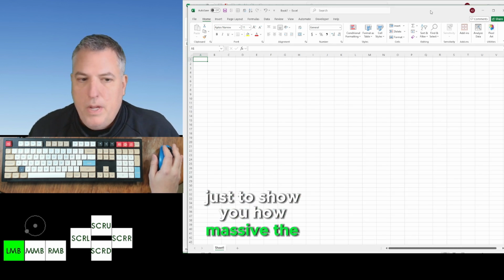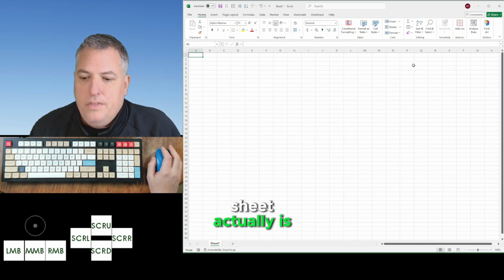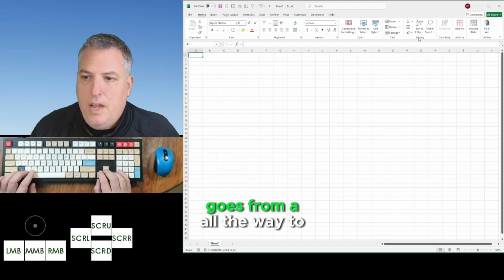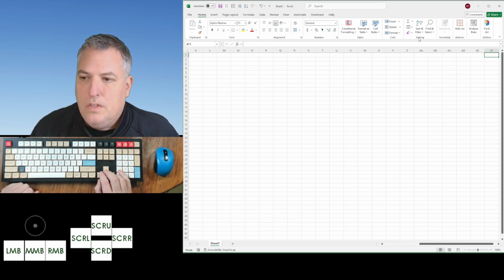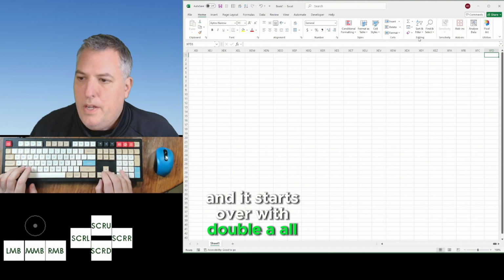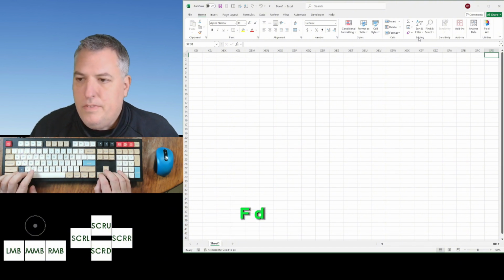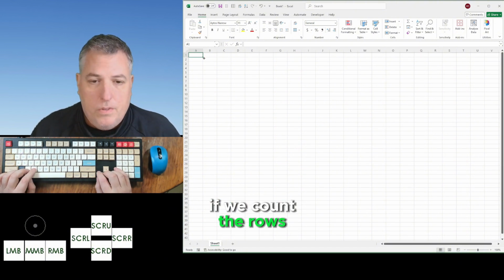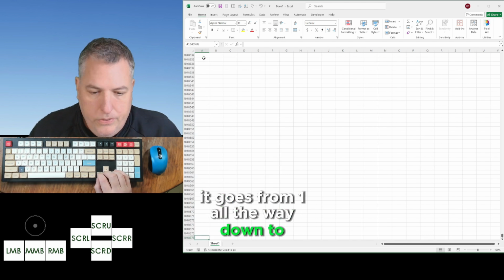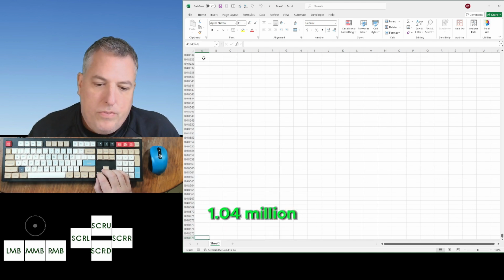just to show you how massive the sheet actually is. It goes from A all the way to, it starts over with double A, all the way out to XFD. If we count the rows, it goes from 1 all the way down to 1.04 million.